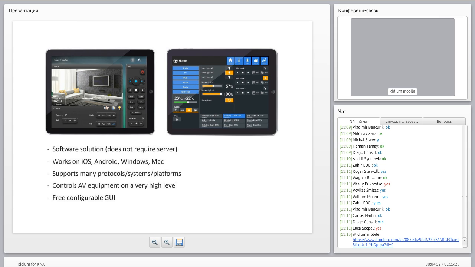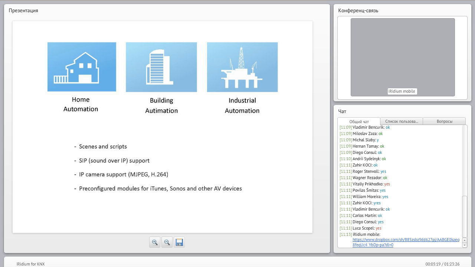iRidium Mobile is a software solution. It does not require a server. It works on iOS, Android, Windows, and Mac. It supports many protocols, systems, and platforms, controls AV equipment on a very high level, actually better than most of the products which are available on the market now, and it has a free configurable graphical user interface. This is why we use iRidium.